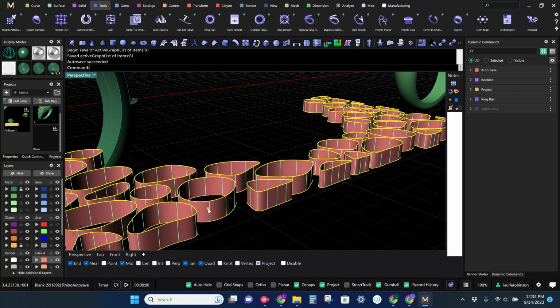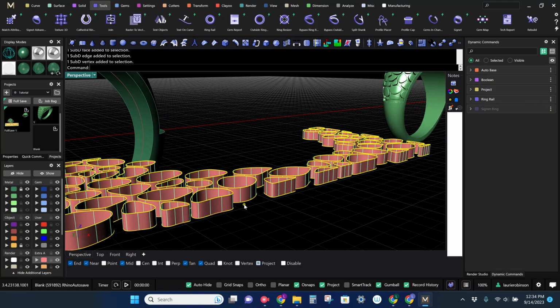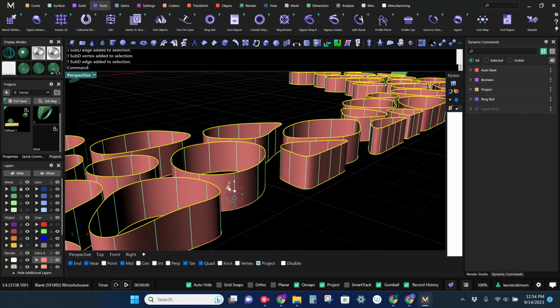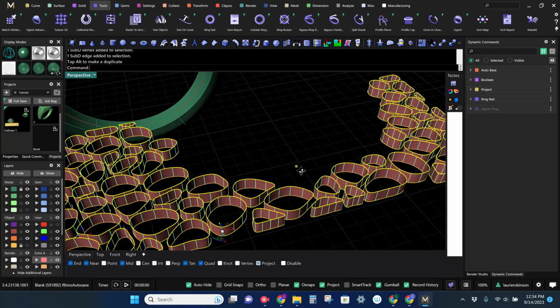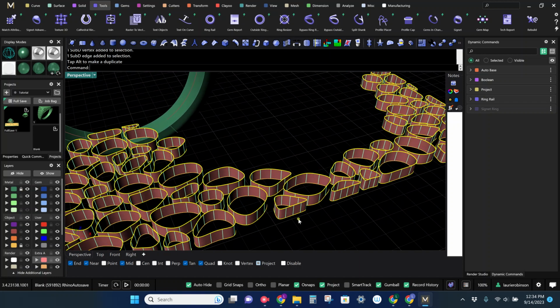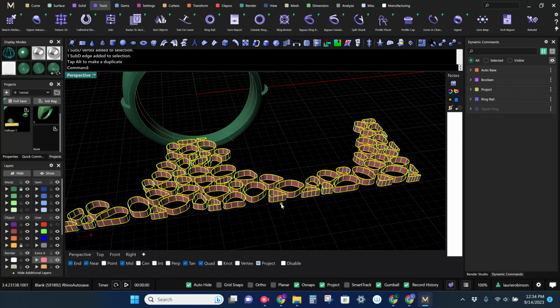You can either use the selection filter, which I don't use very often. I usually just hold Control Shift, which you have to do if you want to select a face or an edge or a vertex. And you can just pull and push really easily to change the shape and modify sub-D objects. It's really fun.